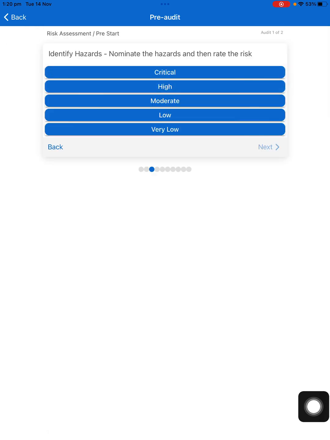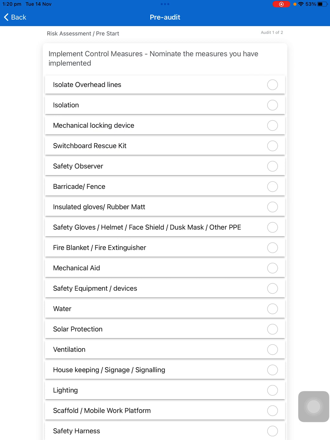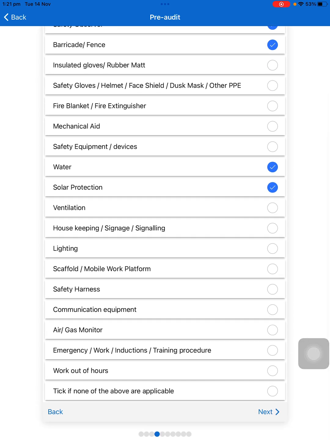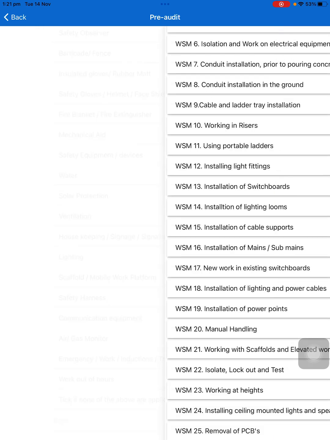I'll go to next. And then I've got to nominate the rate of the risk of these actual hazards. Are they high? Are they moderate? Are they low? I'm going to say they're high in this case. And then I'm going to be able to select here some different implementation measures that are going to reduce the risks of those hazards. So for instance, we may need a safety observer, some barricade or some fencing, and we might be outside, so we might need some solar protection and some water. So they may be control measures that we can use in this instance.